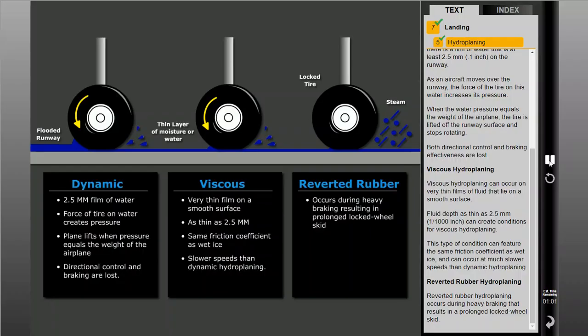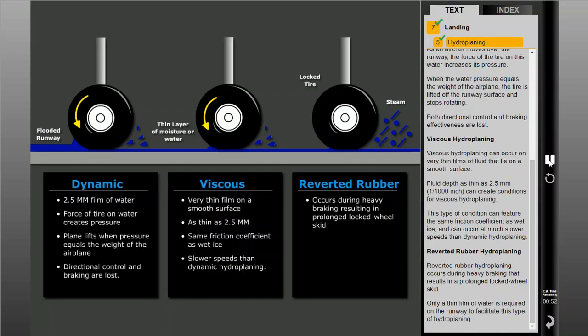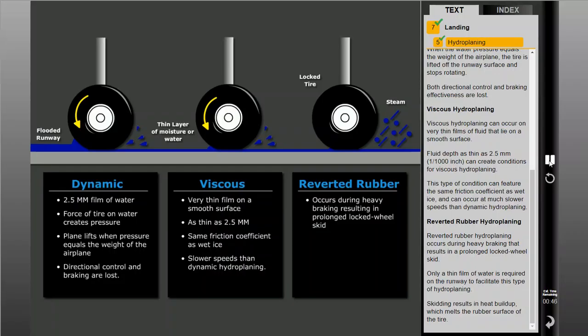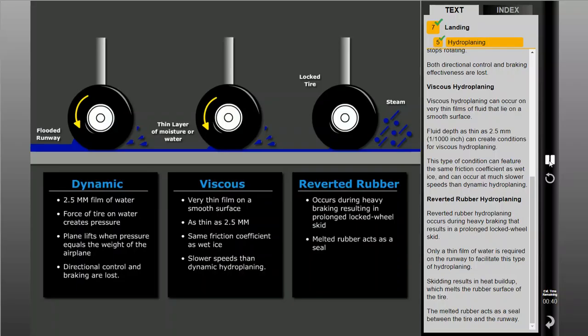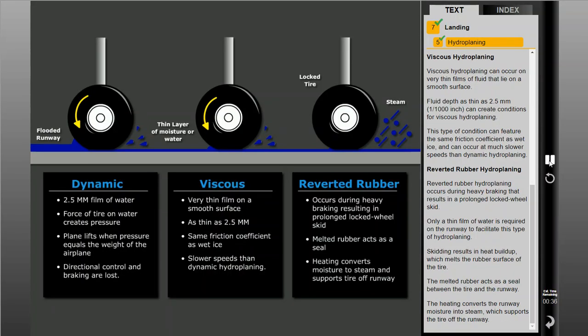Reverted rubber hydroplaning occurs during heavy braking that results in a prolonged locked wheel skid. Only a thin film of water is required on the runway to facilitate this type of hydroplaning. Skidding results in heat buildup, which melts the rubber surface of the tire. The melted rubber acts as a seal between the tire and the runway. The heating converts the runway moisture into steam, which supports the tire off the runway.